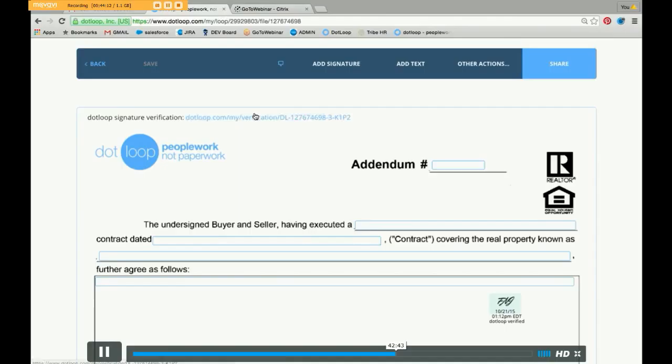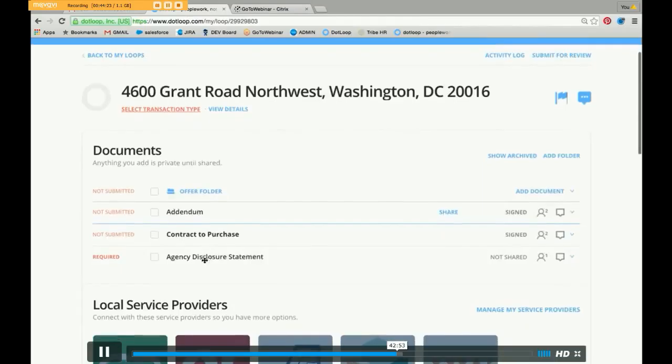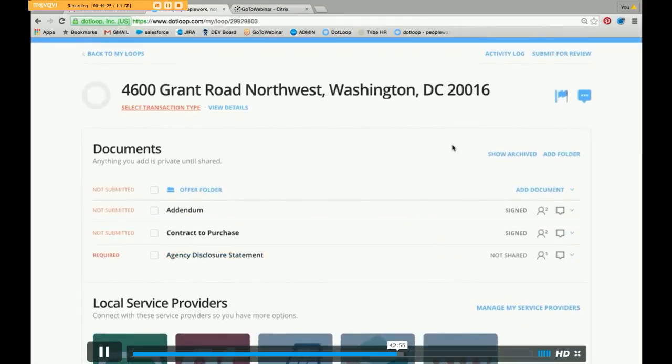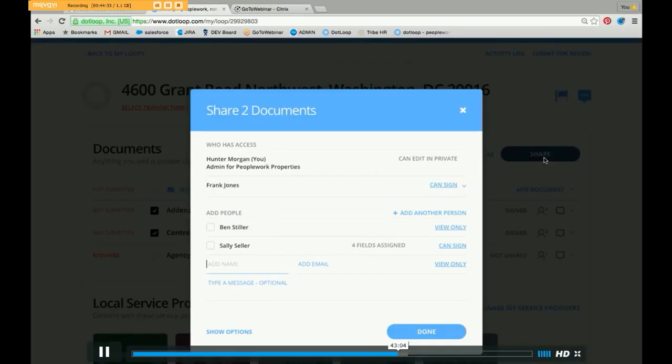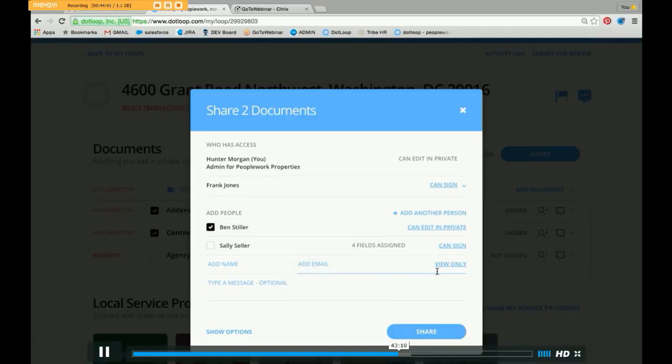If anybody ever asks you for a certificate of verification, you can click on that link, and it'll show you the date, time, IP address of where it was signed from, and so on. Now the next step is to get this offer over to the listing agent. So all you have to do now is checkbox the document like you did before, or Documents, click Share, and choose the listing agent. Give him the proper privilege, which would be can edit in private.